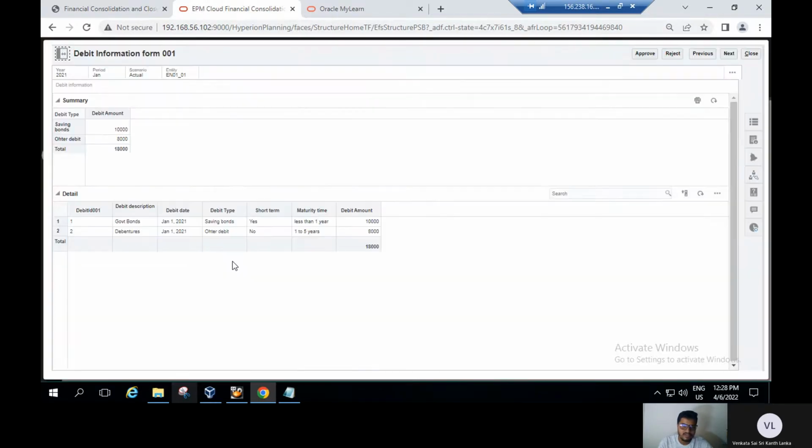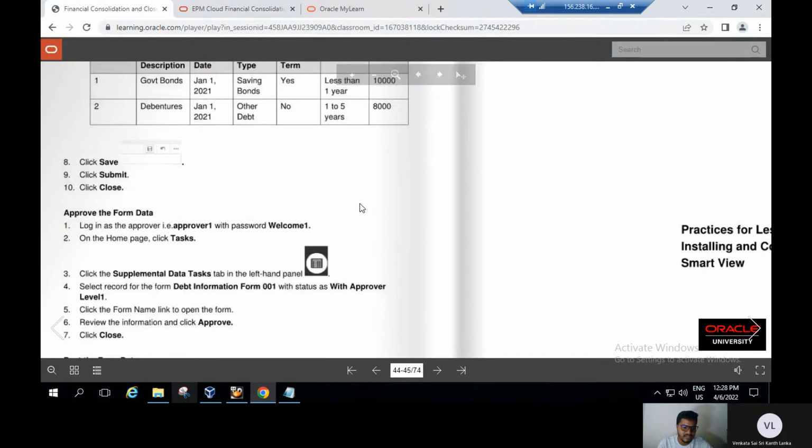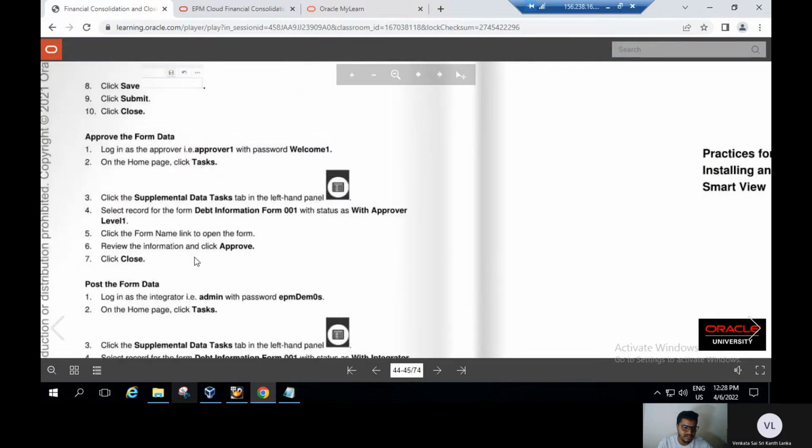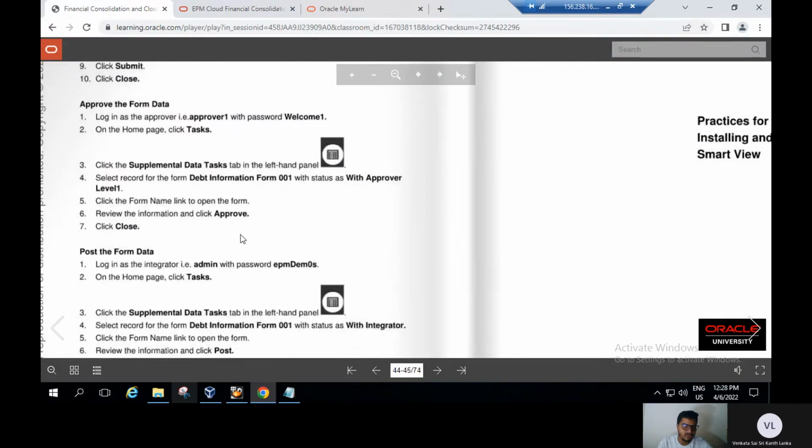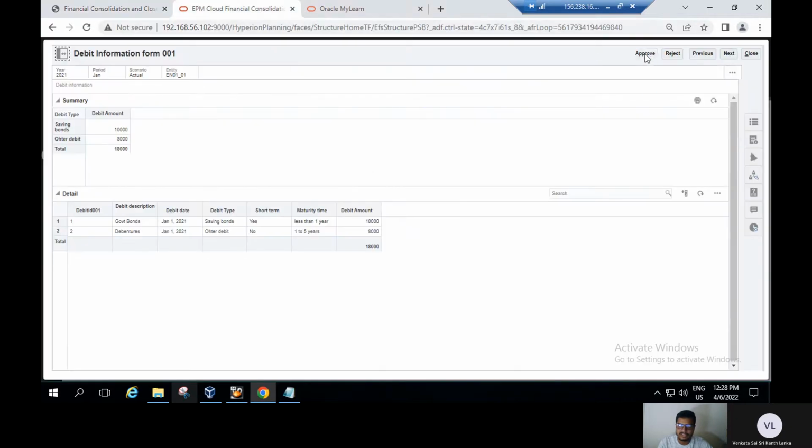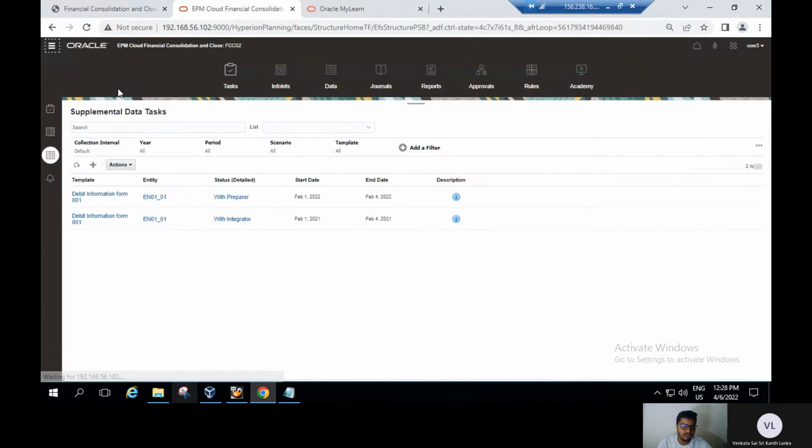So we will select this, and you can see the details that we have entered in the debit information form. After this we will review the data, and if you want to approve it you can approve, or if you want to reject it you can reject it. According to the activity guide, we will just review the information, click approve, and click close. So we will just be clicking on approve. Next we will click on close.